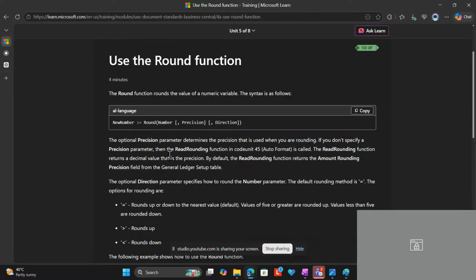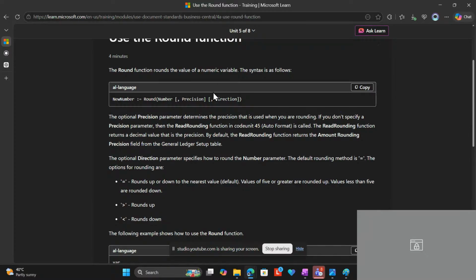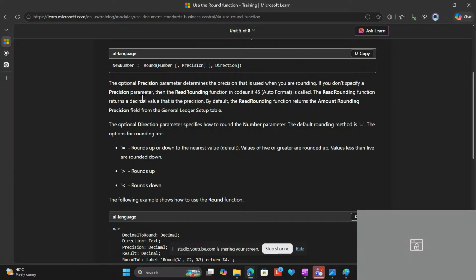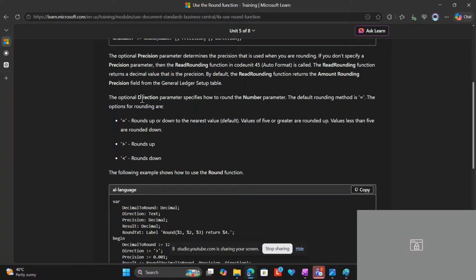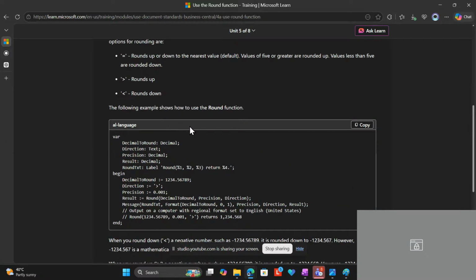Then again, use the Round function. Let's say you want to round a numerical variable. The optional precision parameter determines the precision that is used for rounding. If you don't specify a precision number, the ReadRounding function in Codeunit 45 is called. The ReadRounding function returns a decimal value that is the precision. By default, it returns the amount rounding precision value. So it is equal to, greater than, or less than. These are the three things. The following is the example: Decimal to round, Direction text, Precision decimal, Result decimal.